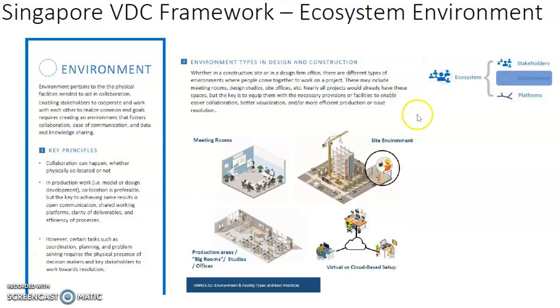In the last presentation, we talked about the stakeholders. Let us continue to talk about the environment, as well as the platform, for the ecosystem under the Singapore VDC framework. So, environment pertains to the physical facilities needed in order for the collaboration between the different stakeholders. So, enabling the stakeholders to collaborate and work with each other to realize common end goals requires creating an environment that fosters collaboration, ease of communication, and data and knowledge sharing.